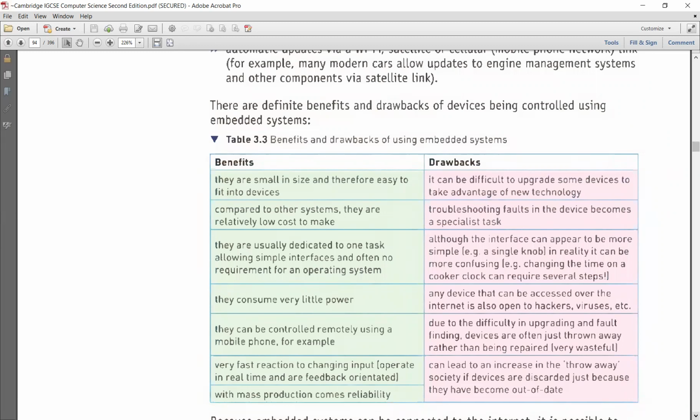They consume very little power. They can be controlled remotely using a mobile phone, for example. Very fast reaction to changing input operation. With mass production comes reliability. And that is one of the key features, that once you are producing the items in bulk, then definitely the cost is going to be reduced remarkably.